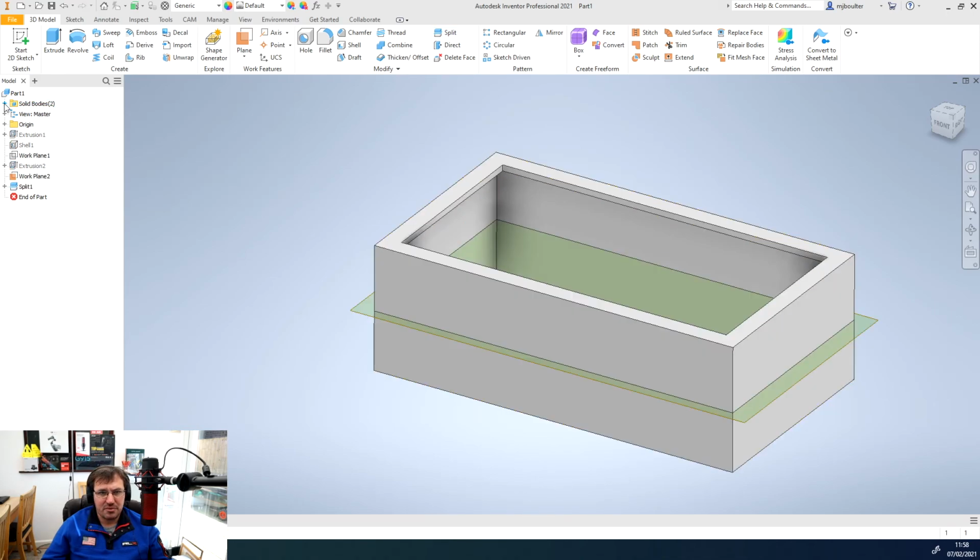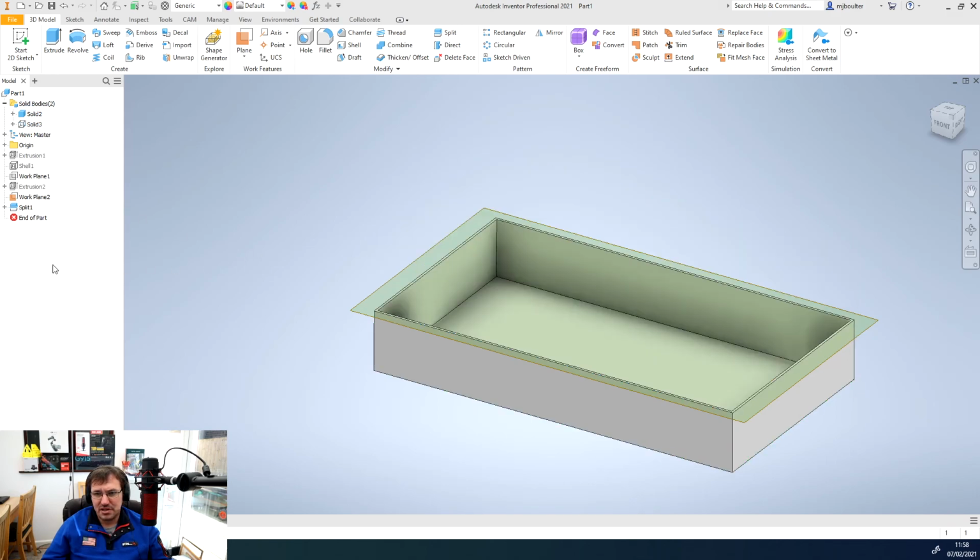And now you'll find that we've got two solids, the bottom and the top, solid 2 and solid 3. And like normal, we can turn the visibility off if necessary, so that we're only working on one solid itself.